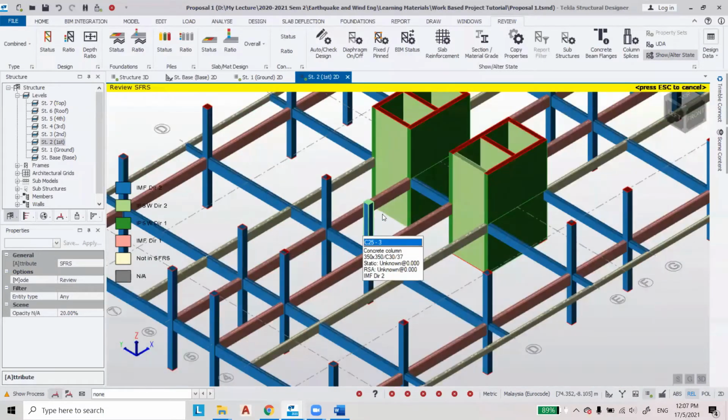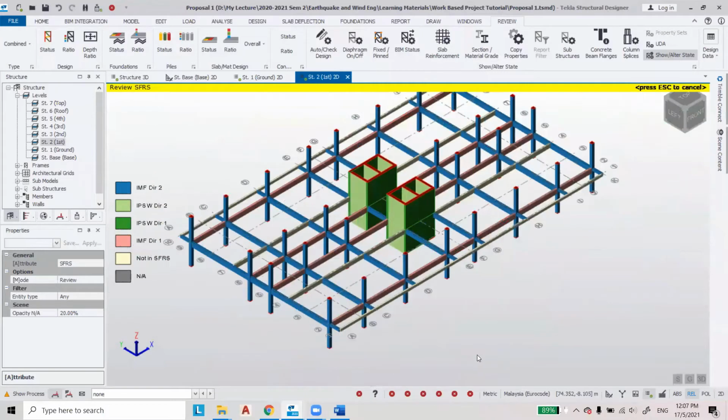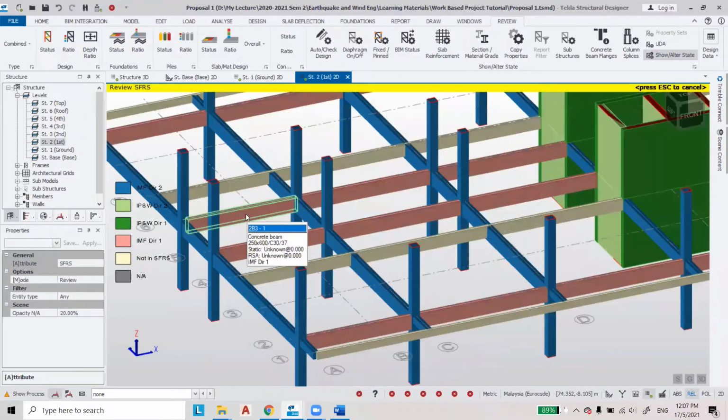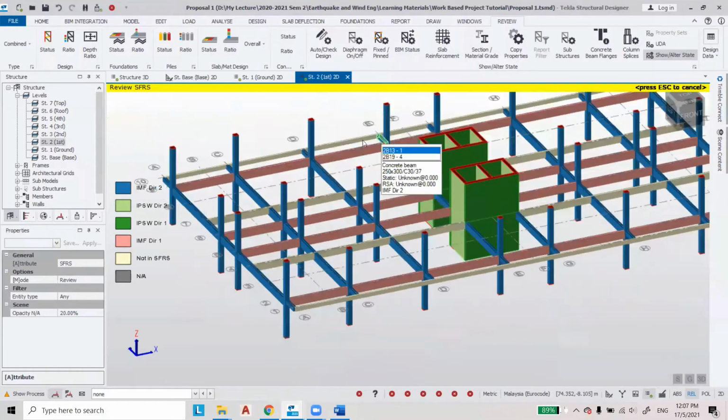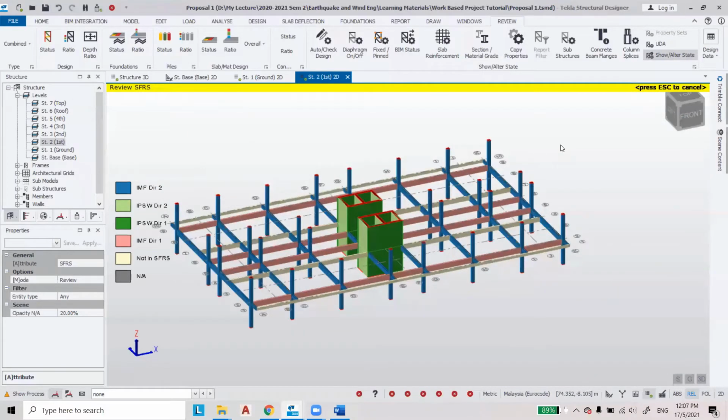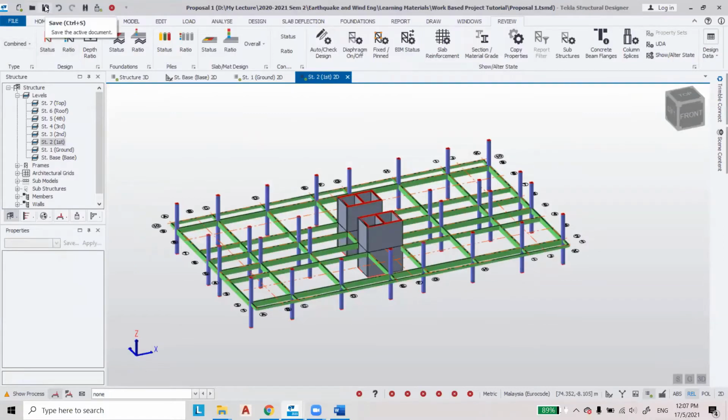So this beam is which direction? Okay, this beam is in direction 1, intermediate moment frame direction 1. Okay, this is intermediate moment frame direction 2. Okay, this is very important. When you dealing with seismic design, this is very, very important.